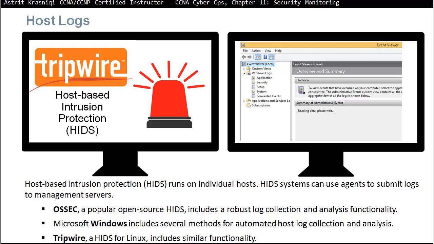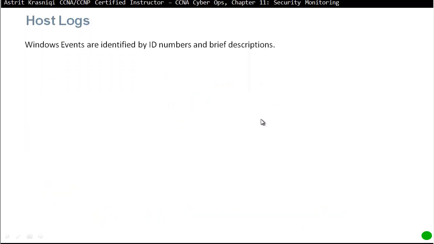The next one we have is Microsoft Windows, which for example includes several methods for automated host log collection and analysis. If you see here, Windows logs, Windows will collect all the logs and we can view them from the Event Viewer. The Windows logs we have, for example, are Security, Setup, System, Application, and Forwarded Events. But the most important ones to look at are Security and System. Tripwire, a host intrusion detection system for Linux, includes similar functionality.